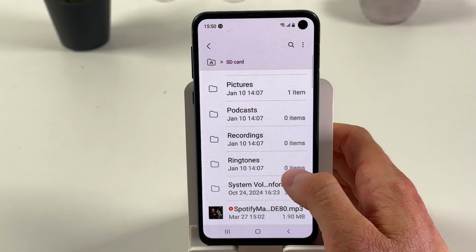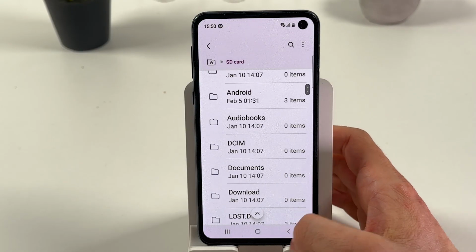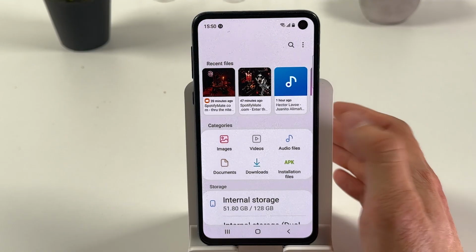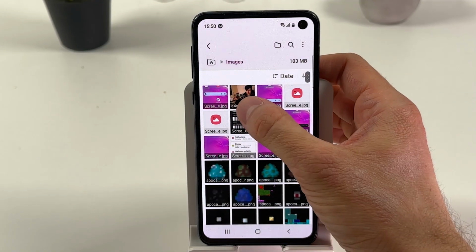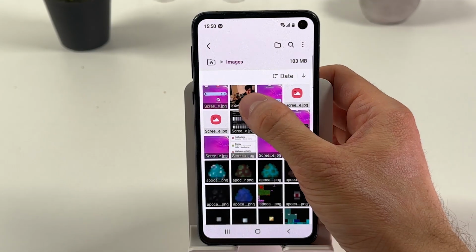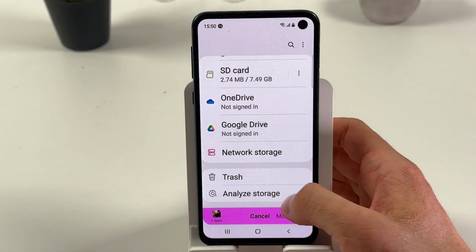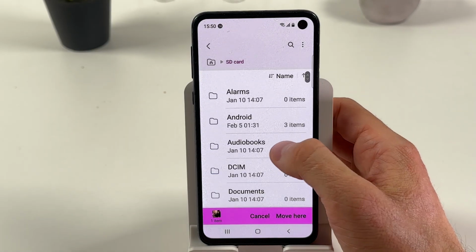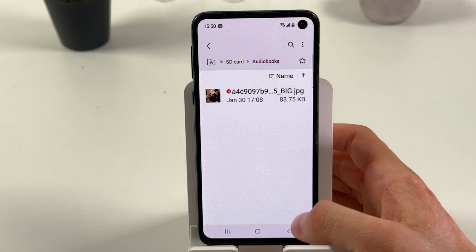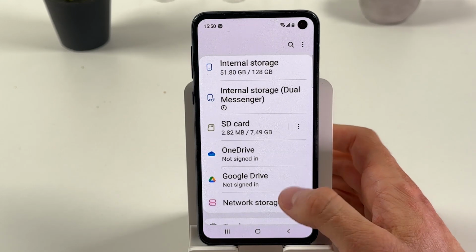There is our file. You can move it to any kind of folder inside of that SD card. Let's move this picture, right? So let's press move. Let's find our SD card and let's drop it like right here. And basically that's how it works.